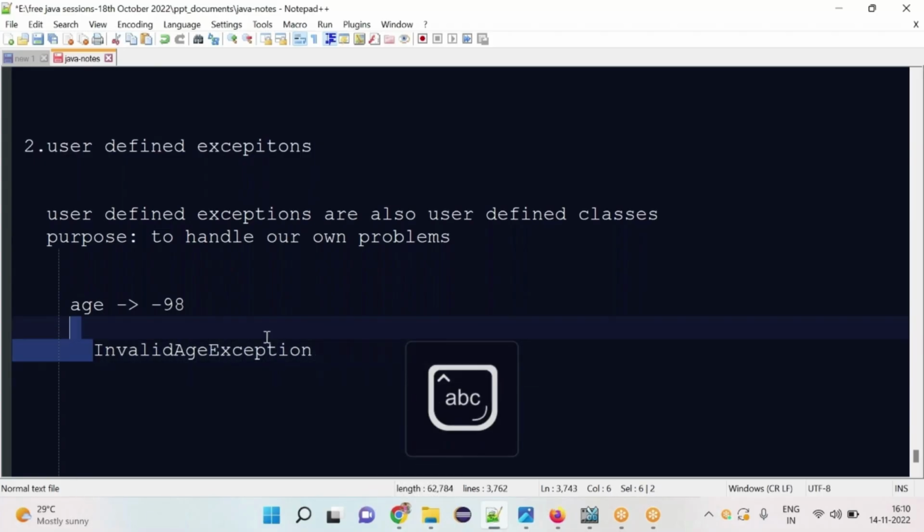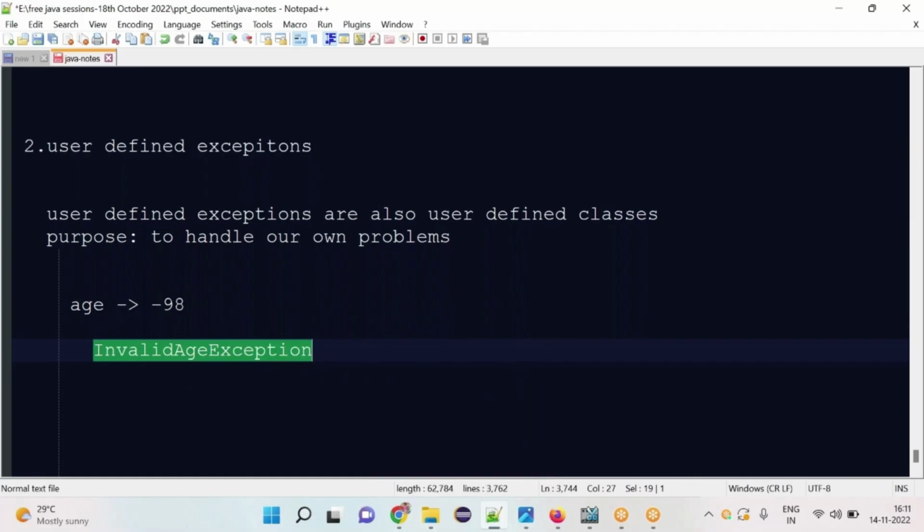Sir, where is the InvalidAgeException available? It is not available anywhere. You have to define this one as a class. If somebody is passing age as a negative, throw this exception, trigger this exception like that.